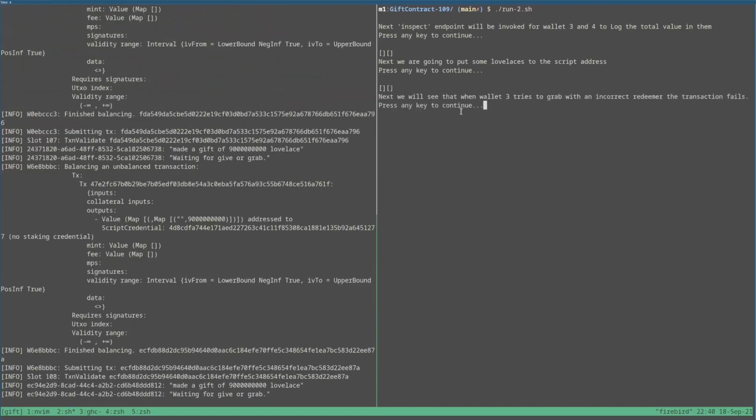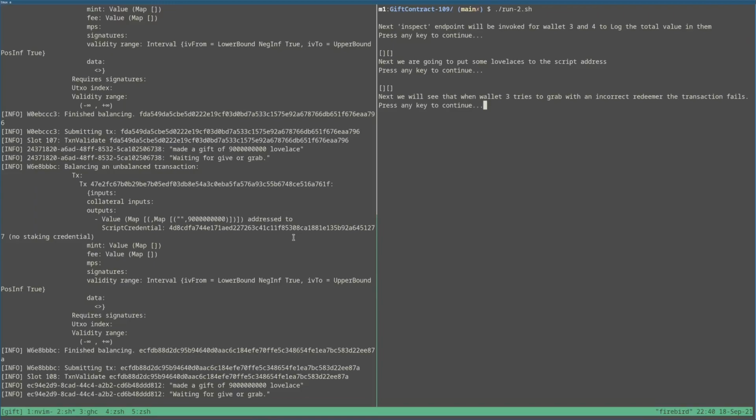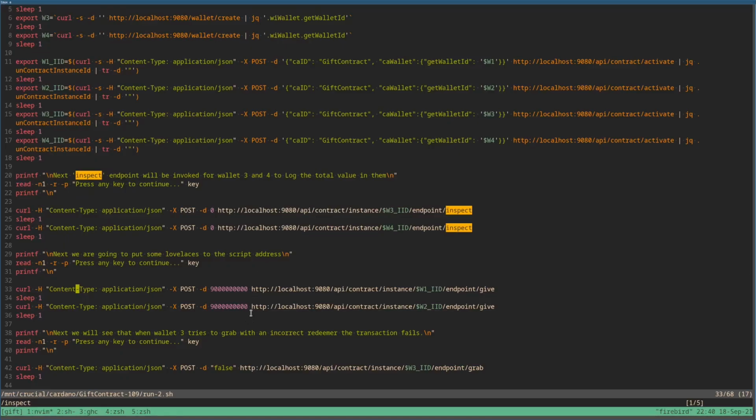Okay, so now we are going to put some Lovelaces to the script address. So we are making a gift. Wallet 1 and wallet 2 each make their gift, right? So here. And then next we will see that when wallet 3 tries to grab with an incorrect redeemer, the transaction fails. All right, so we see that here because we have all false.